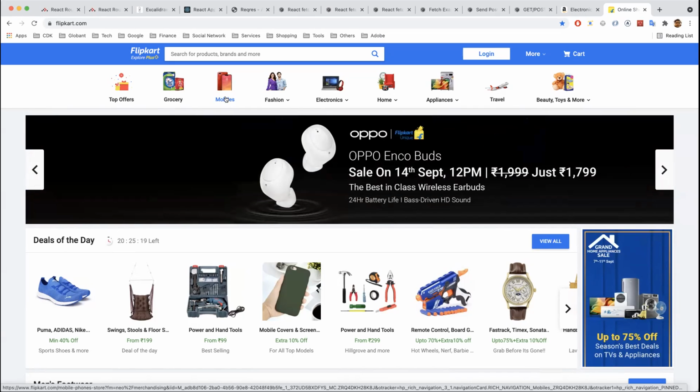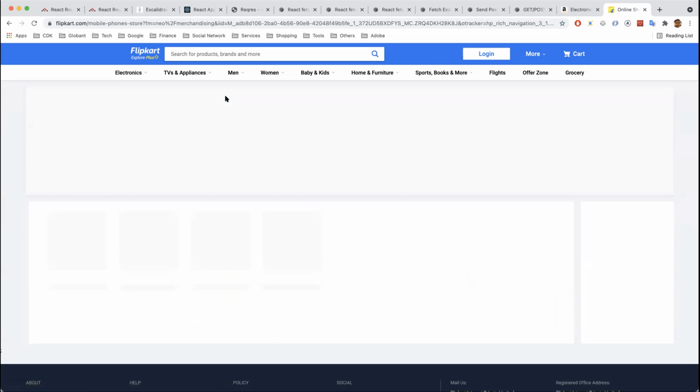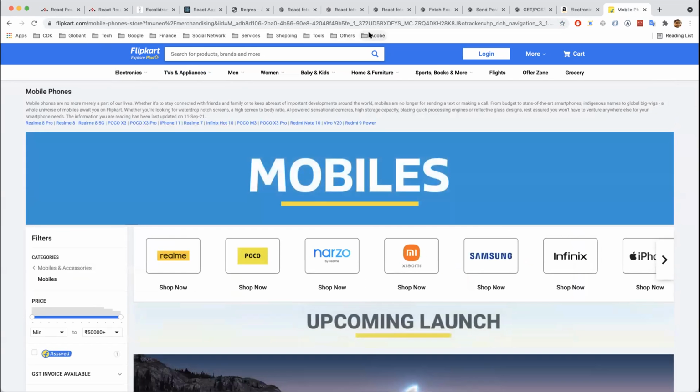So if I click here, observe carefully. If I click here on mobile, you see the URL gets changed, the view also gets changed, but the DOM does not load, and that shows a different behavior, which is not the default behavior of the browser. The default behavior of the browser is that if any user clicks on any kind of link, the browser will reload the whole page. That is the default behavior of the browser.